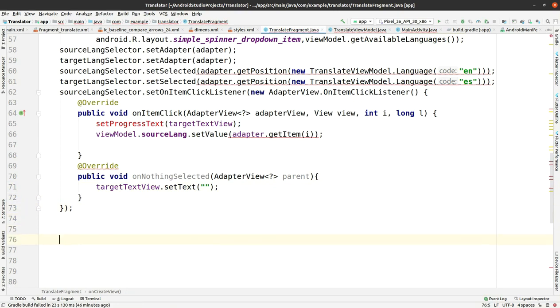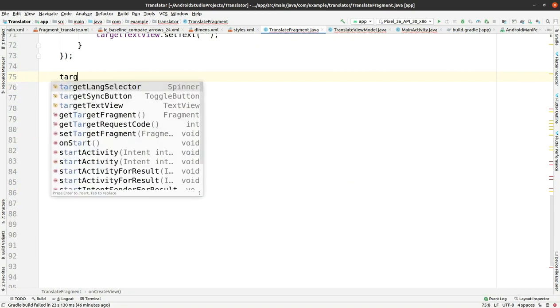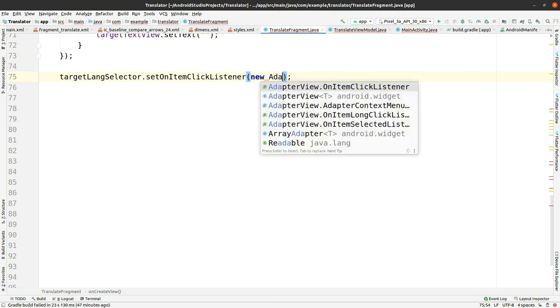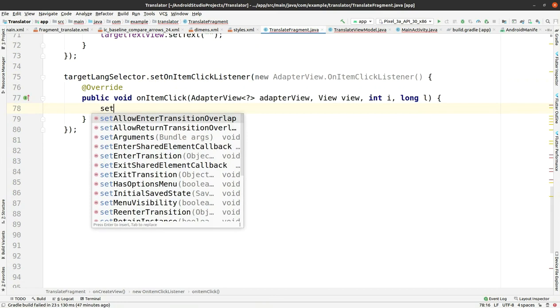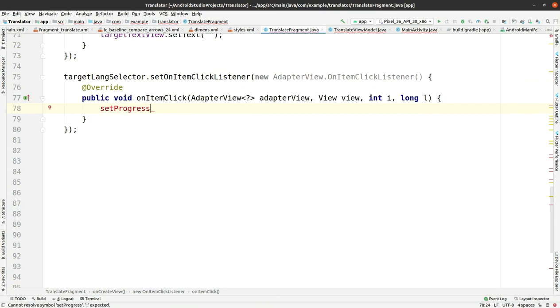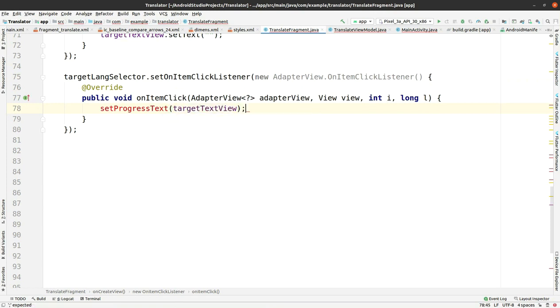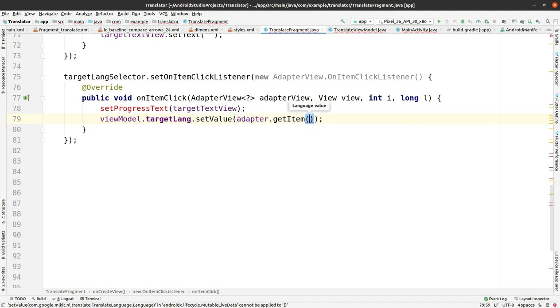Okay, so this function is completed. Now let me scroll a little, and here I have to add set on item click listener for target language selector, the previous one for the source language selector, and now it's for target language selector. And we are going to do the same for the target language selector too, because there are similarities as they are working on the spinners.